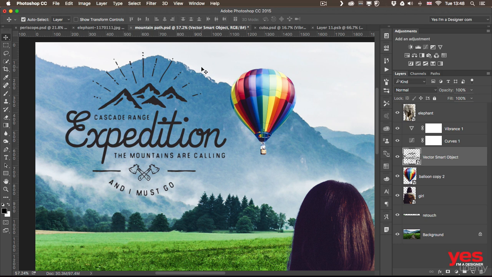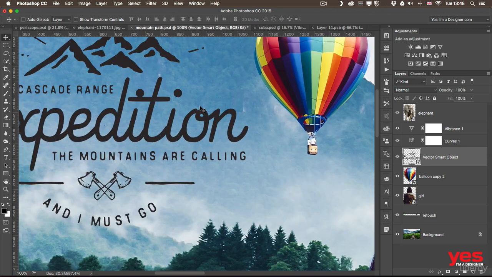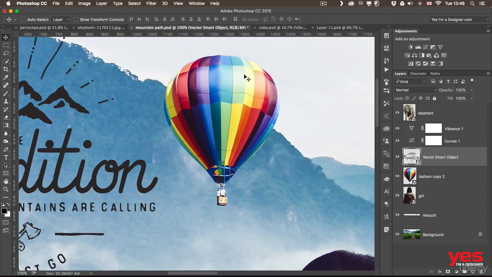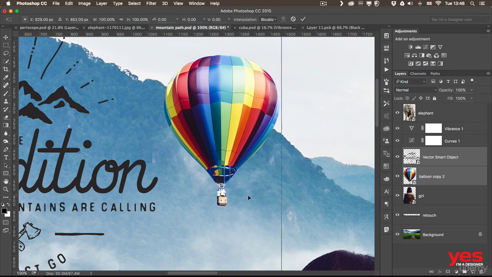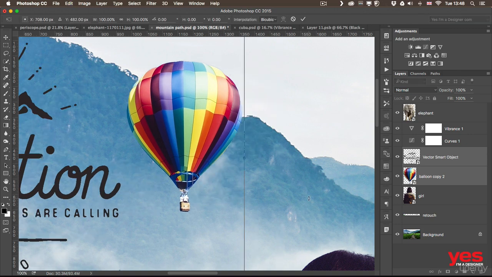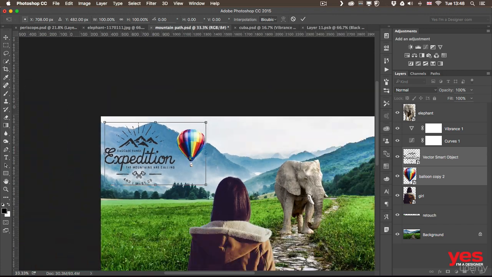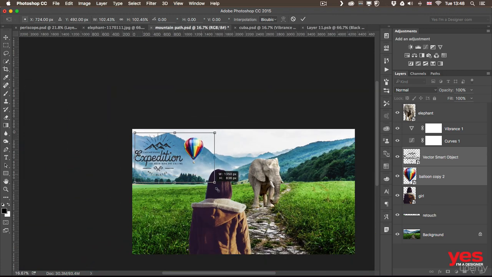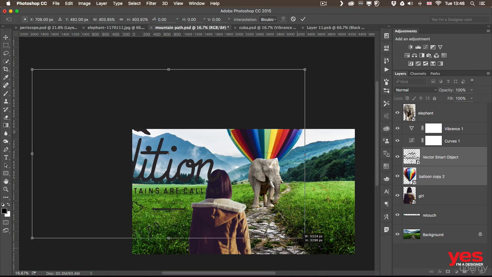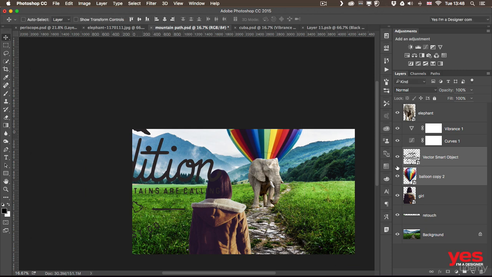Just to prove that to you, if I zoom closer to this, you can see how nice and sharp it looks, and also my image with the balloon looks nice and sharp. But now let's select both of these together, and I am going to make them bigger. So using the Free Transform tool, I will zoom out as well, just so we can make it really big. So let's make them bigger, increase their size to something like that.